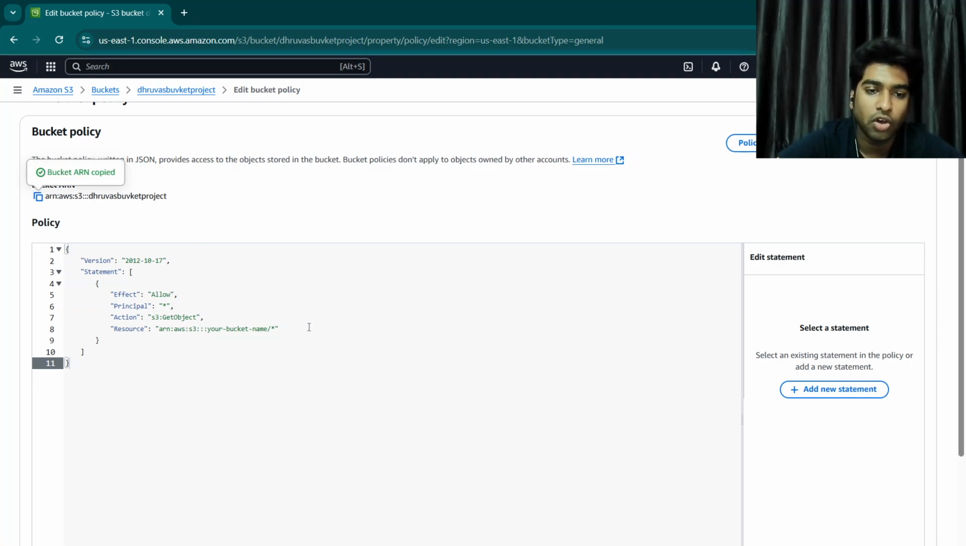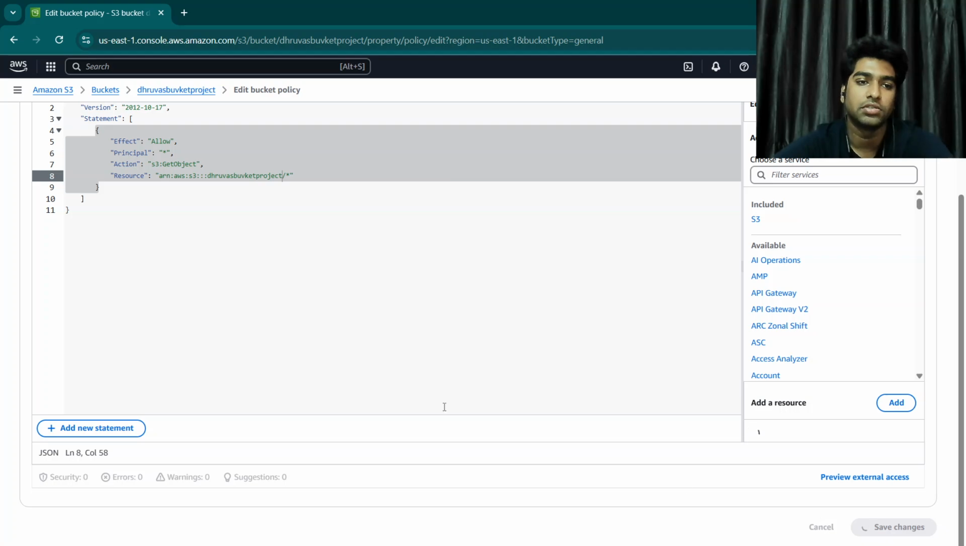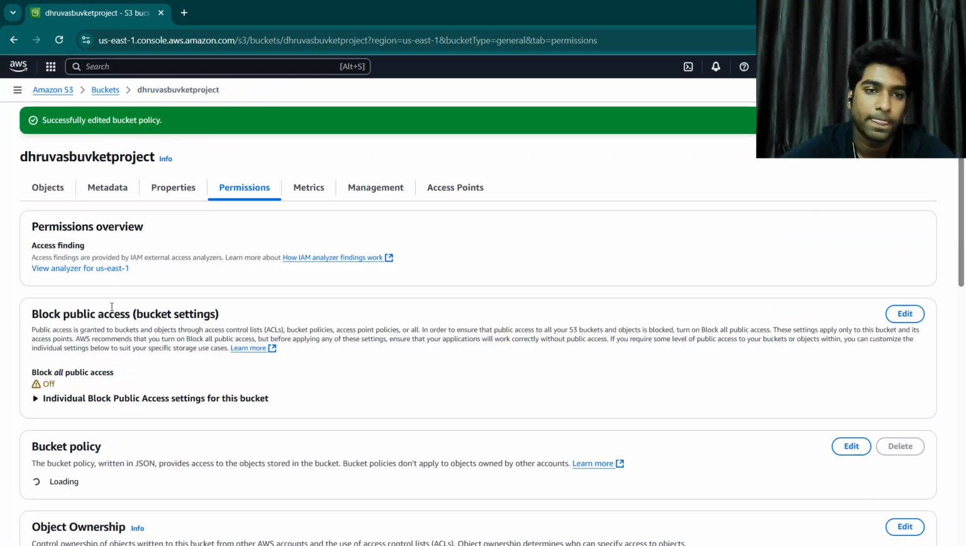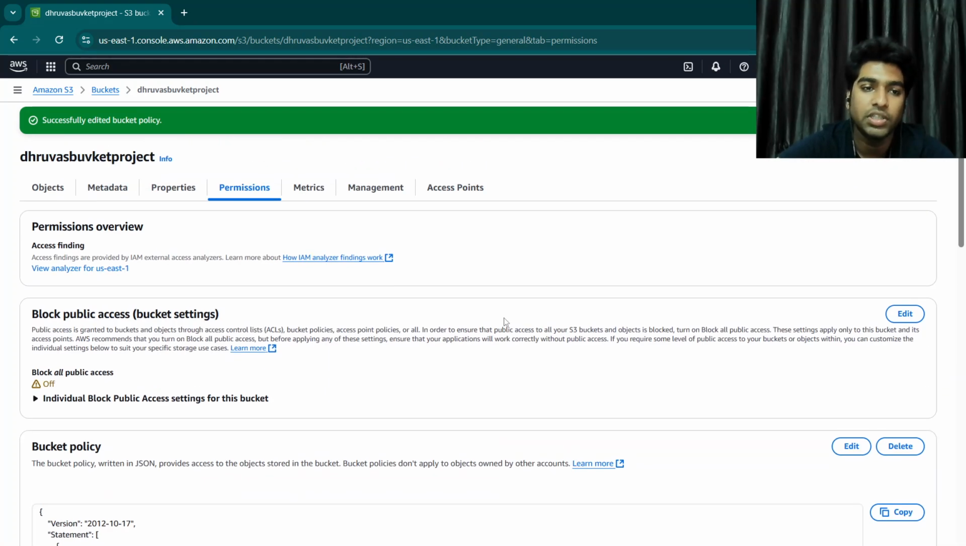Instead of your bucket ARN, you should copy your actual bucket ARN. You can find your bucket ARN here. Copy this and paste it here. Control V, it's done. Then click on save changes. So, we have pasted this bucket policy because it gives public access to all the viewers. So, a user can access this static website and can use this publicly. So, we are done with our permissions.